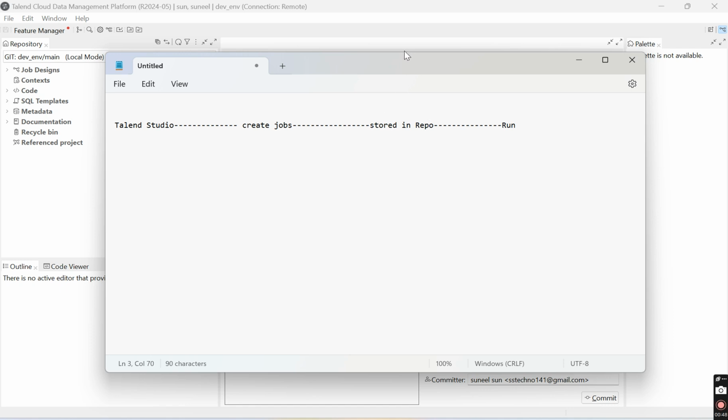Now, in Talend, there are a few components. The first one is Talend Studio. Talend Studio is basically a software wherein we create a job. Let's say we have created one job, then this job is getting stored somewhere, right? That job may be stored in your local environment, or we can store it in some remote repository, like SVN or GitLab.